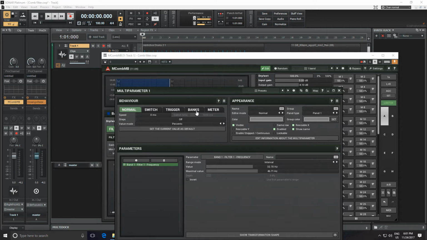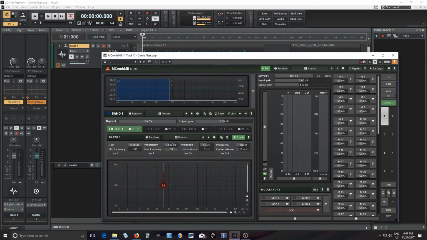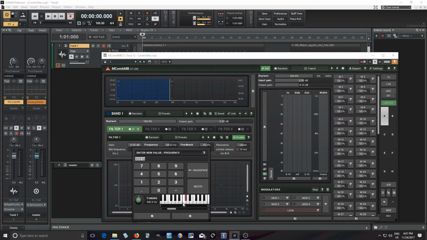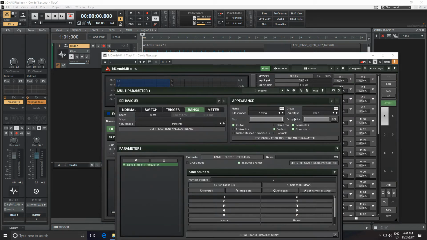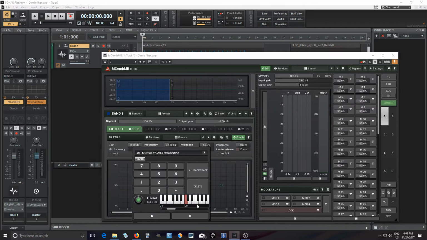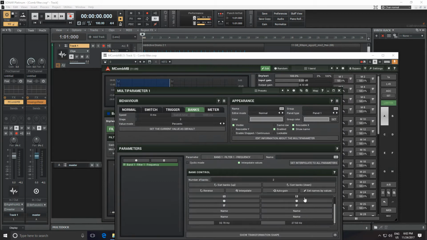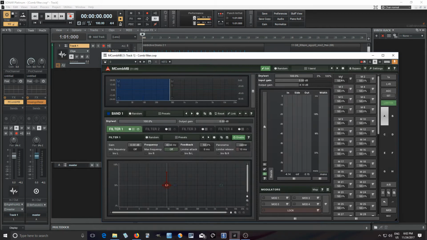So let's say I switch this to banks, make the steps 2. I don't need that many. And let's say I want to switch it from, I don't know, C to F. So first I go in here, put it on C, go into banks mode, click it there, now it's saved in bank 1. Now I go back into here, move it to F, go back, save that as bank 2, and now when I move it like this, it will move across.